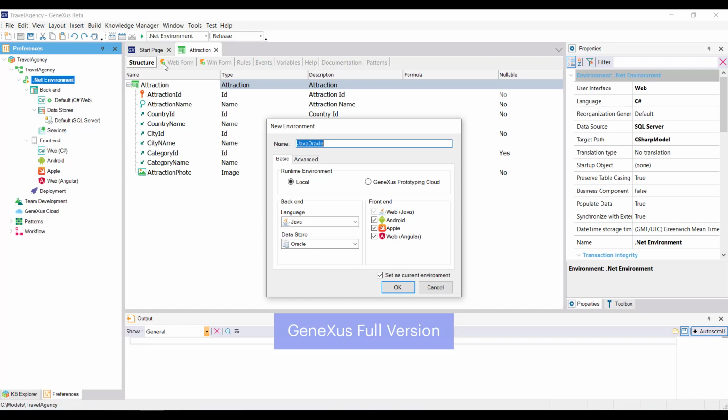We must indicate the name of the new environment. We'll set it as a production environment. Next, we need to indicate if it's going to be prototyped locally or in the Genexus cloud. Choose the language for the backend. Select the data store that will be used, and the front-end generators. Note that if you indicate that you're going to prototype in the Genexus cloud, the option to choose the data store is disabled. We click on OK.